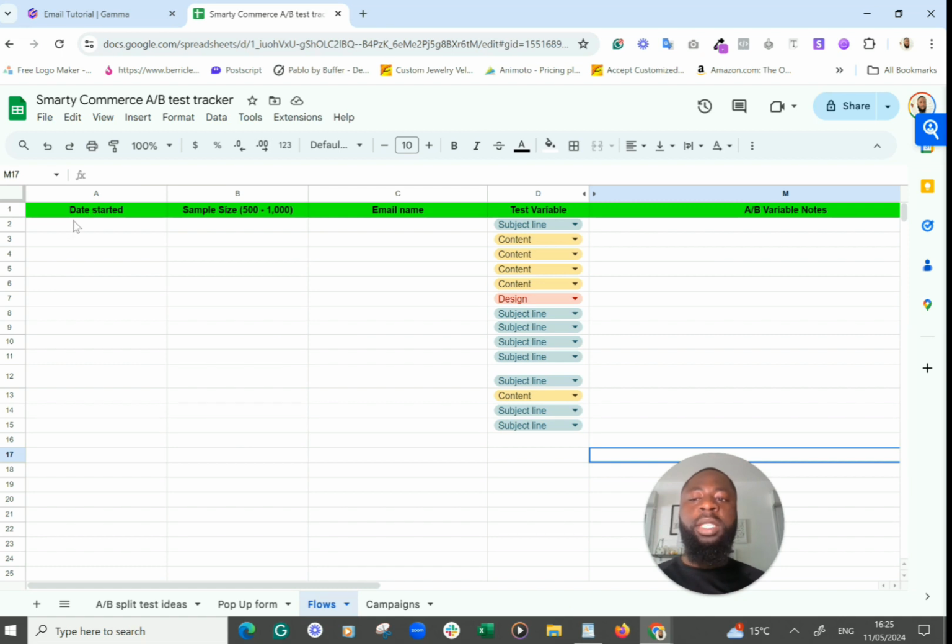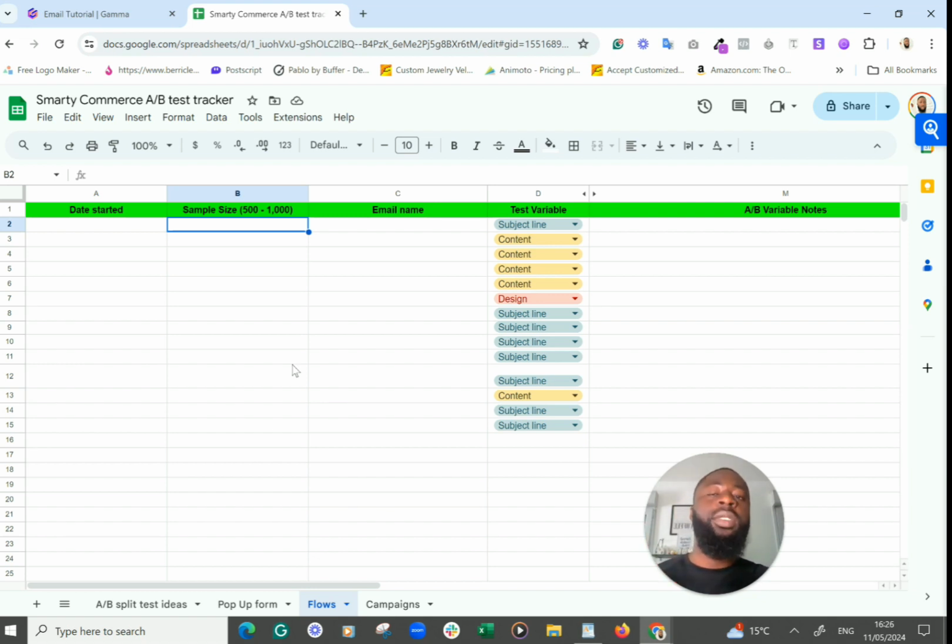The next one is the flow tracker. So here again, you want to have the date when you start testing this flow, and also you want to have a sample size of 500 to 1,000. So basically what this means is that 500 to 1,000 people must have received this email in the flow to be able to arrive at a conclusion. That's just our own preference. We like to make sure that 500 to 1,000 people have received this email before we make any kind of conclusion. And here you want to have the email name.